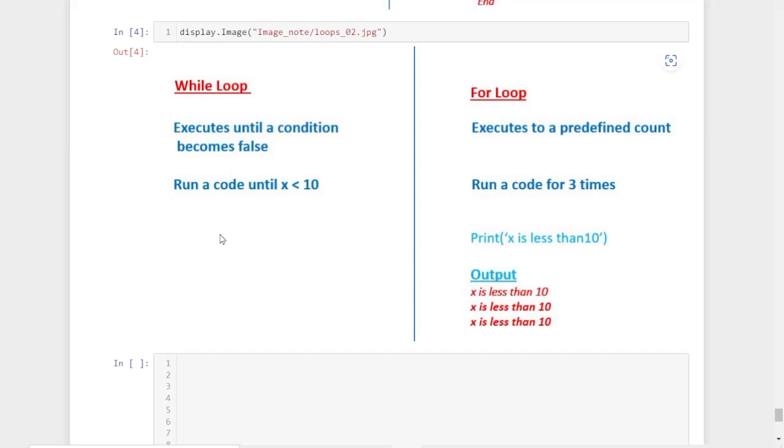And in the while loop, we will not give the count of how many times the loop needs to execute. Instead, we will give a condition. Until the condition is met, the loop should run. That means it will print this statement, x is less than 10, until the condition is met. That may be 5 times, 10 times, or n number of times. We can compare that with a simple example.